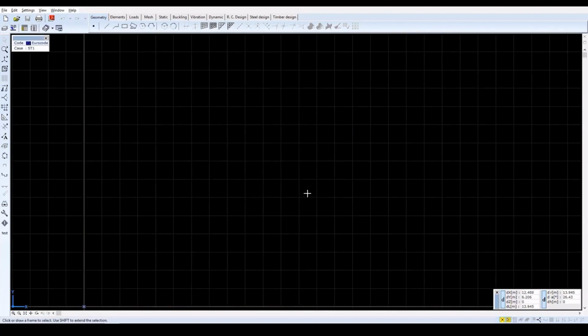Set the view or work plane of the model. On the left side of the main window, there's the Views icon. Open it by moving the cursor over the icon and select the XZ view. The actual view is presented by the Global Coordinate System sign at the left bottom corner of the main window.